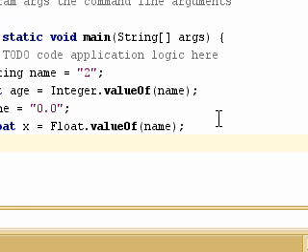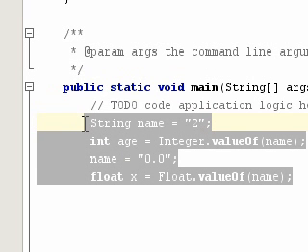So you've learned how to create variables, how to create arrays of variables, how to access elements within the array, and then how to convert your variables. That's the basics of variables in Java.